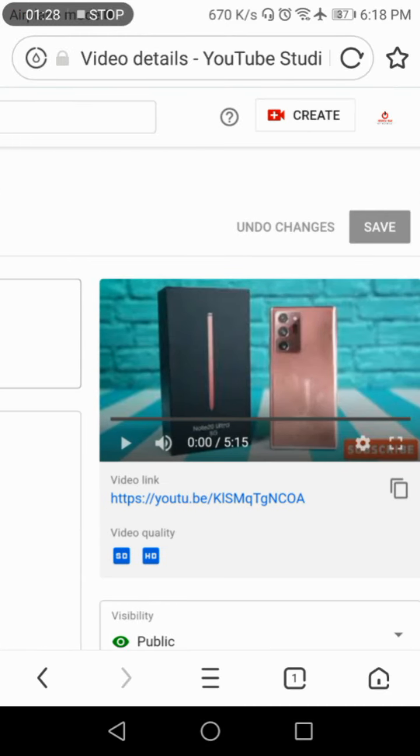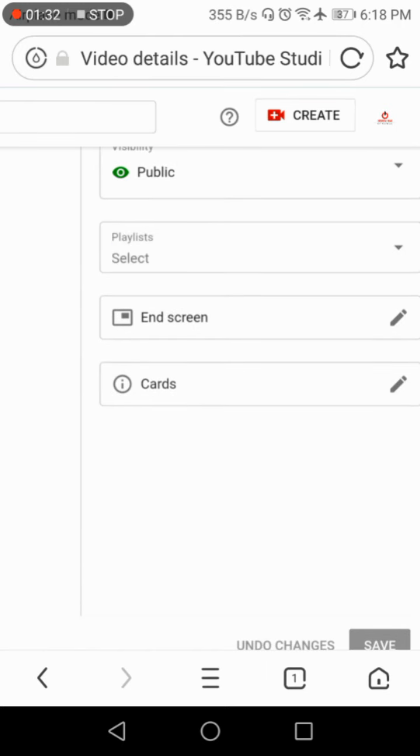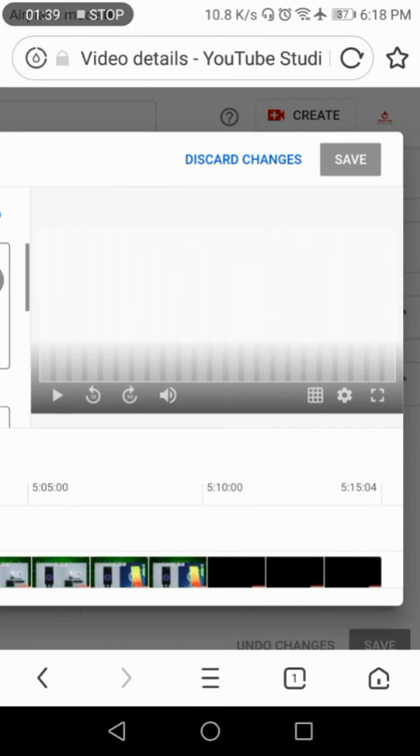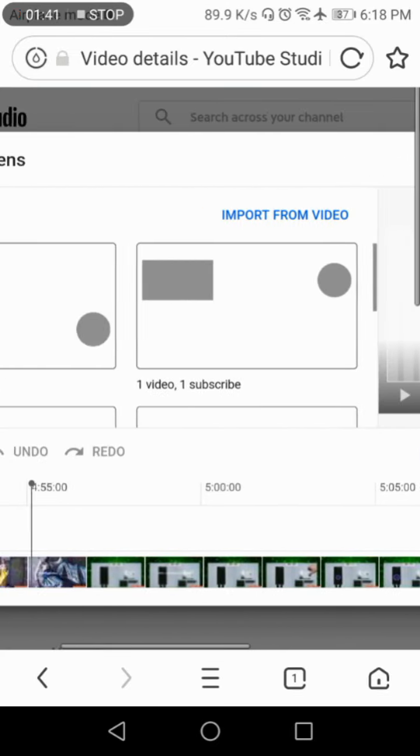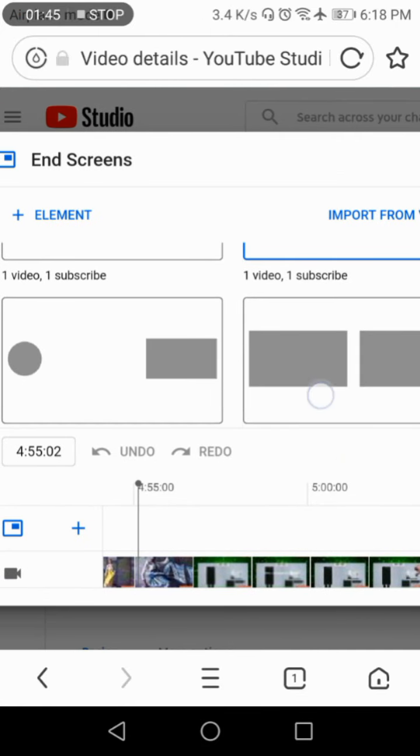After that, on the right side you will see the end screen button. Press that end screen button. Once the page is open, you have to select the element button where you can choose the right type that you want.